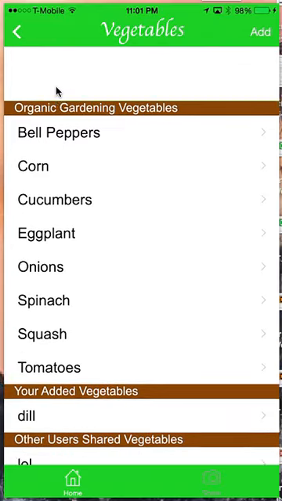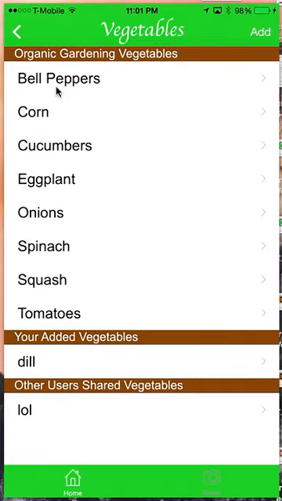So now, depending on what category they're in, if the user has a vegetable, fruit, or herb that is not part of the list, they can then add it. And here you can see it's broken down by the app's vegetables, by the user's vegetables, and then by other users that have the app and have clicked a share button, and it will share it with other users in the app.